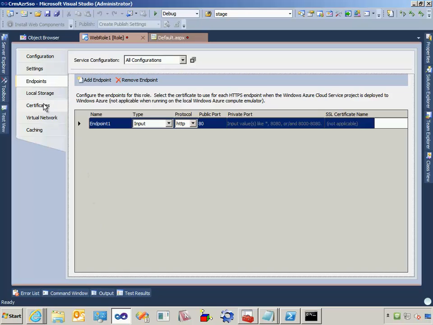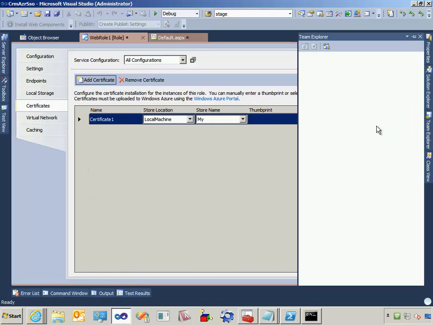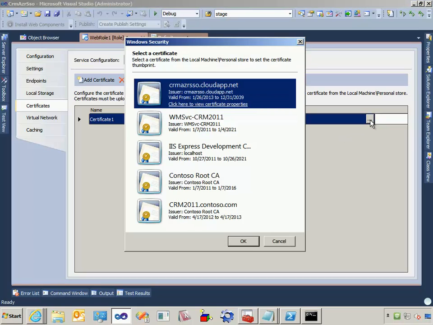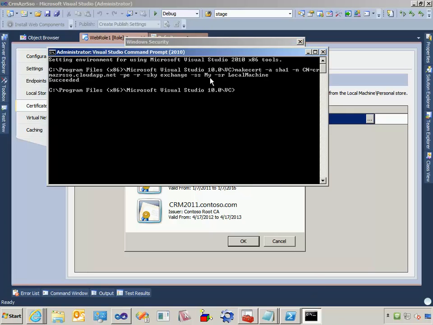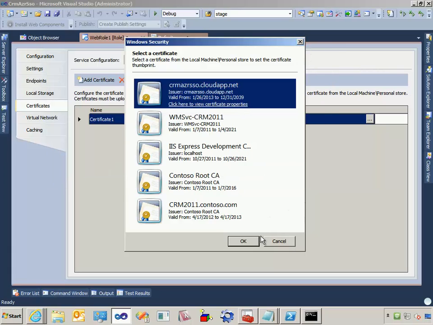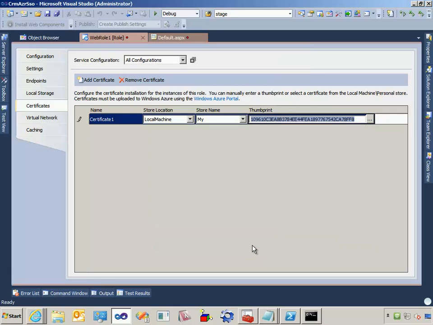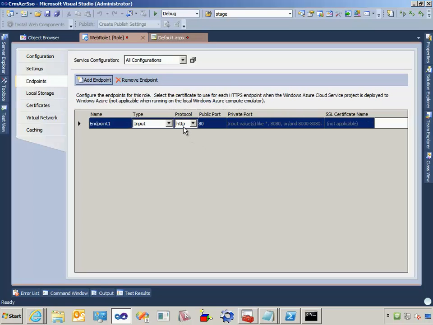back to Visual Studio here, come into the certificate section, and notice now that I have that CRMAzureSSO.cloudapp.net. The reason for that is because I told the makecert tool to put it in my store. So we'll go ahead and select that. We'll just call this cert for HTTPS. So over to endpoint now, we can come back, change this to HTTPS, change that to 443, and select that cert.